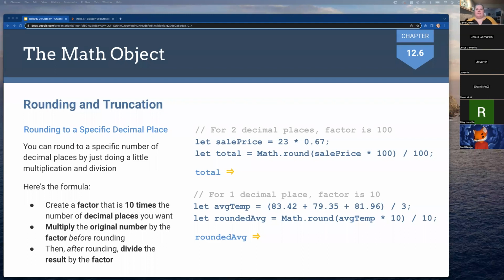So let's look at these examples. The first one, I've got a sale price that I'm setting as a 33% off sale. So we get 23 times 0.67. And then we want to take that total and round it so that it's in even pennies. So we need 2 decimal places. So we're going to use Math.round and round the sale price times 100 to get those 2 decimal places. And then after it's rounded, we divide it back out by 100. And then the total is 15.41, a nice clean number without crazy decimals.